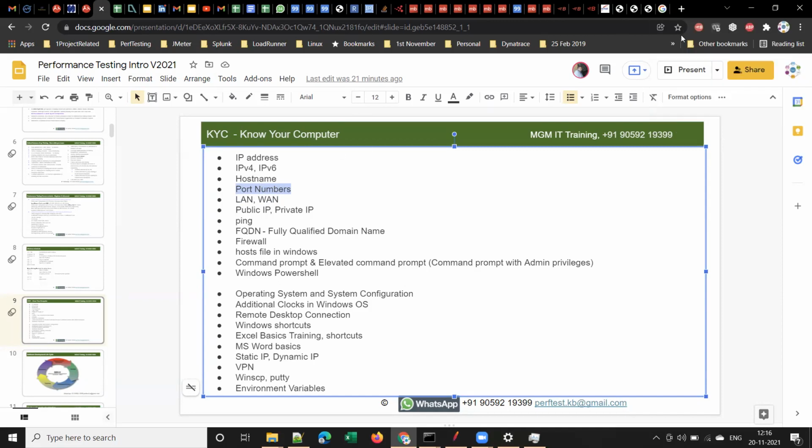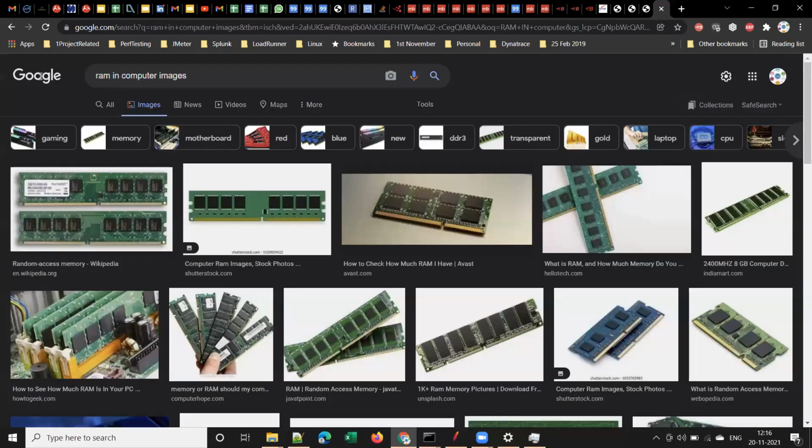So what does that mean? First, let me show you what is the default port number for MySQL. Okay.